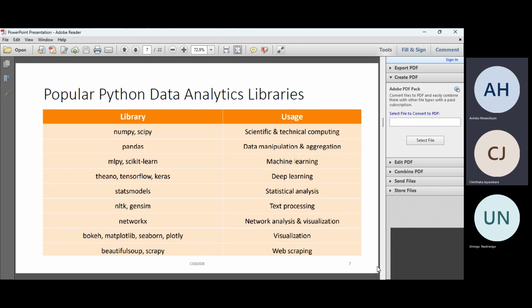And for visualization, if you want to have different graphs and plots, there are matplotlib, which is similar to MATLAB, and Seaborn, as well as Plotly. And for web scraping, there are so many libraries. I have listed here only 2, Scrapy and Beautiful Soup. So these are some, not all, of the libraries which are available in Python.